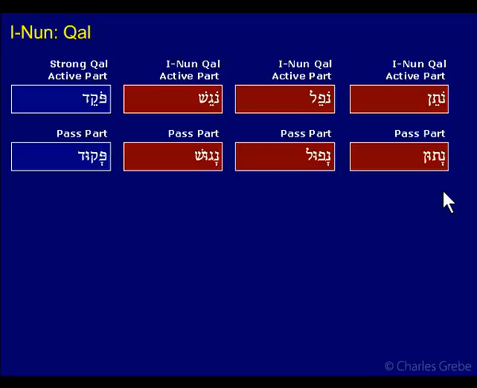Okay, so in the perfect and in the participle, the first nuns in the Qal are completely regular. And now we'll turn to the imperfects.